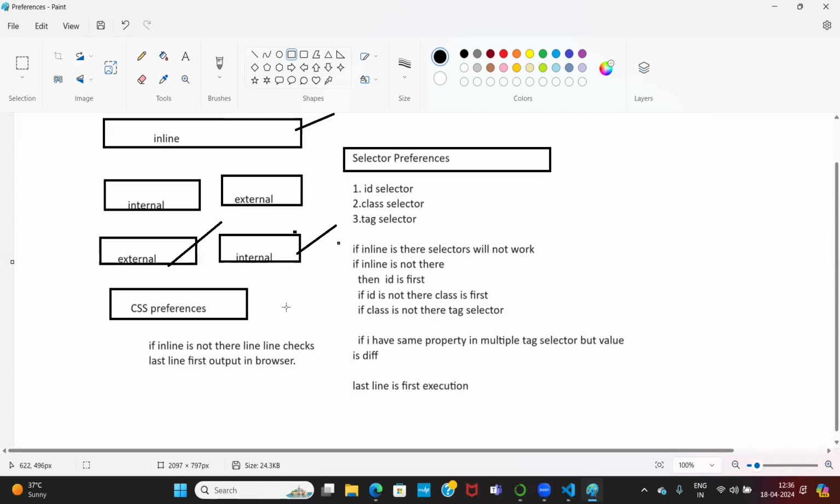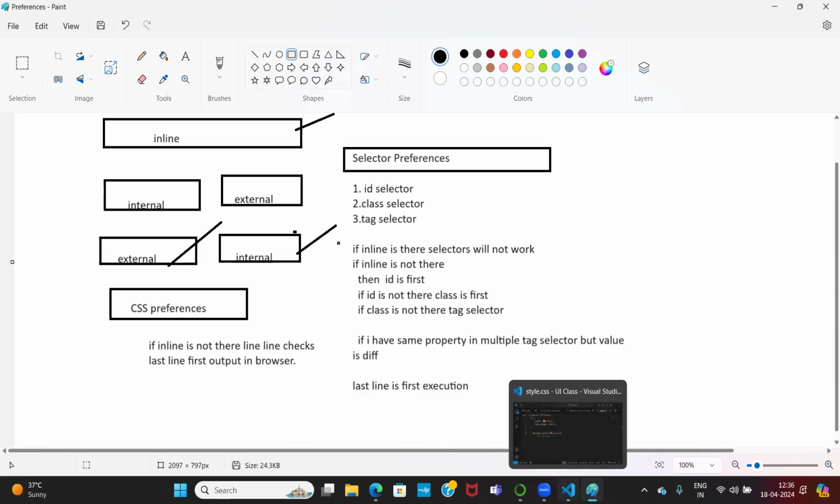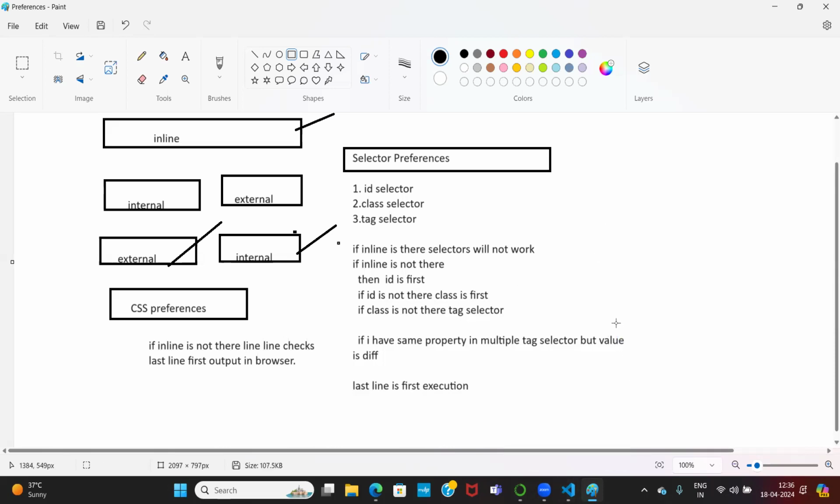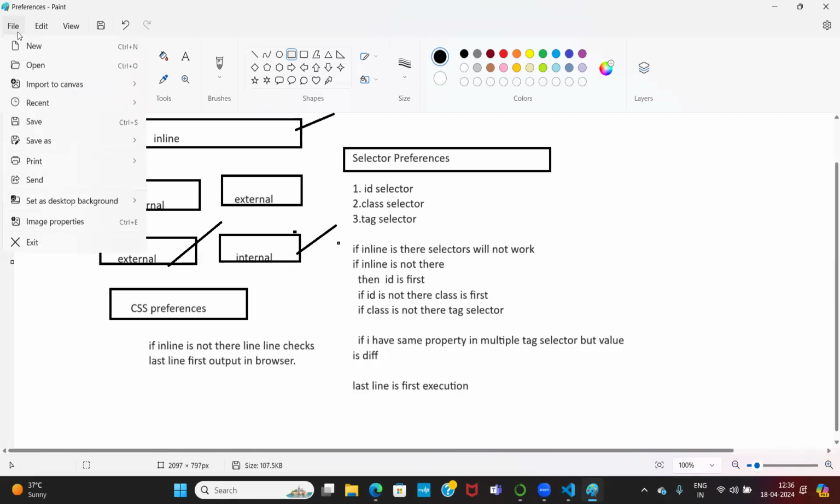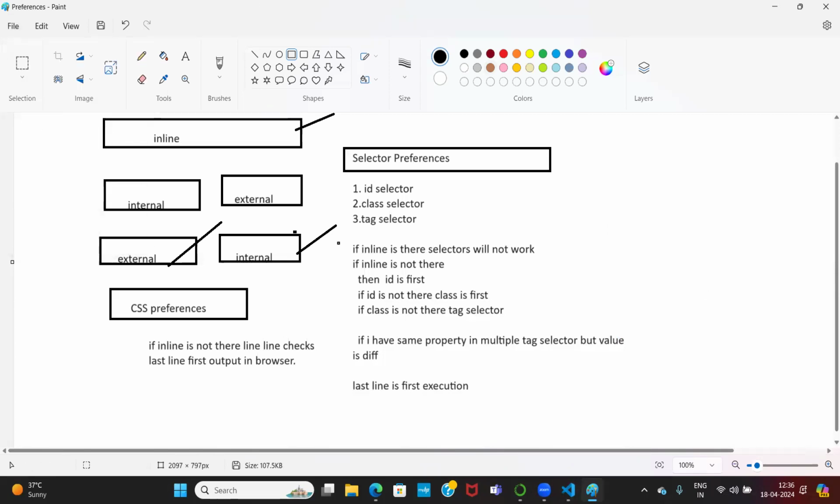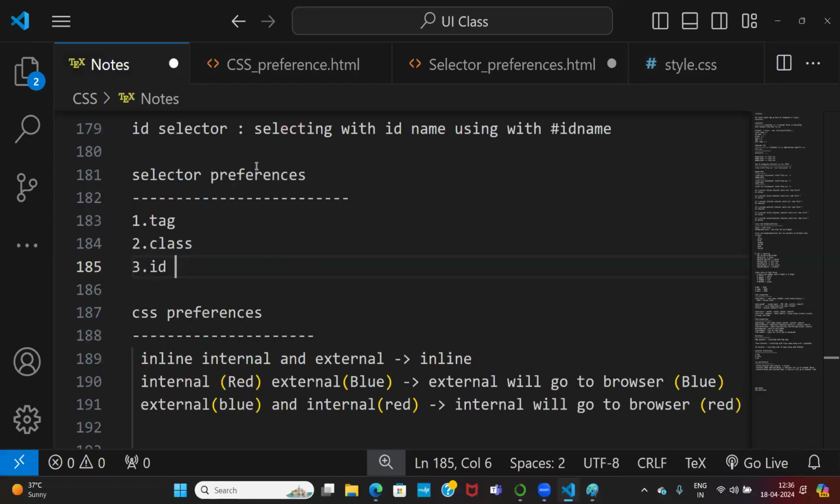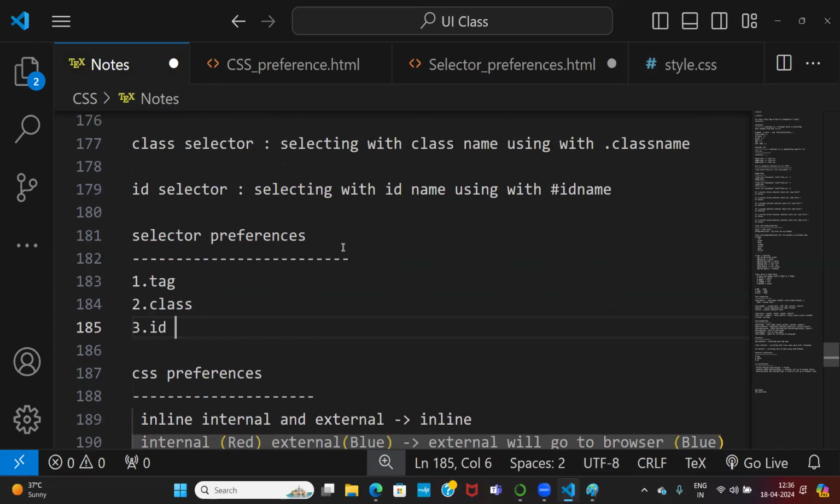Mostly people will write a class selector in CSS. But in the learning part, we are trying to learn all kinds of selectors. We are already done with the 3 selectors, and now we are done with the selector preferences also. Now I'm moving to multiple other kinds of selectors. We already did these 3, right?